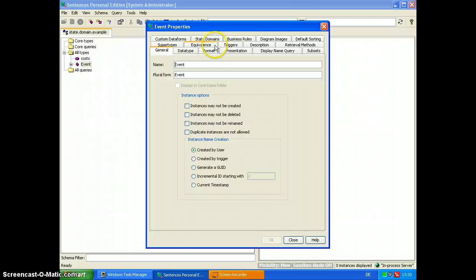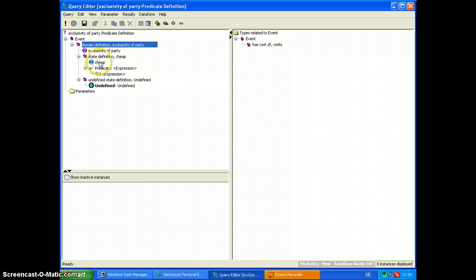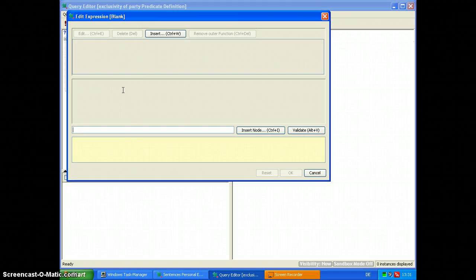To define it, we need to do the following: go back to the properties, state domains, select this exclusivity query, and edit the query. Here we have the undefined state, but we miss the definition for the other states. So here we go to add state, cheap. Now we have the cheap state here, and we need to add the expression for when the state cheap should be triggered and be valid for that entity.